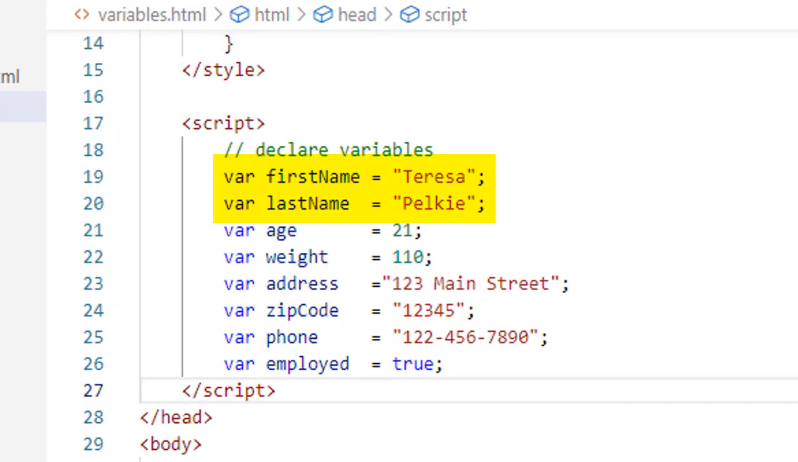First, I have two variables that contain string data. By string, I mean pure text or characters that you would find on a keyboard. So I declare my variable using the var keyword. There are other ways of declaring variables in JavaScript, and we will learn that later. So I have var firstName.